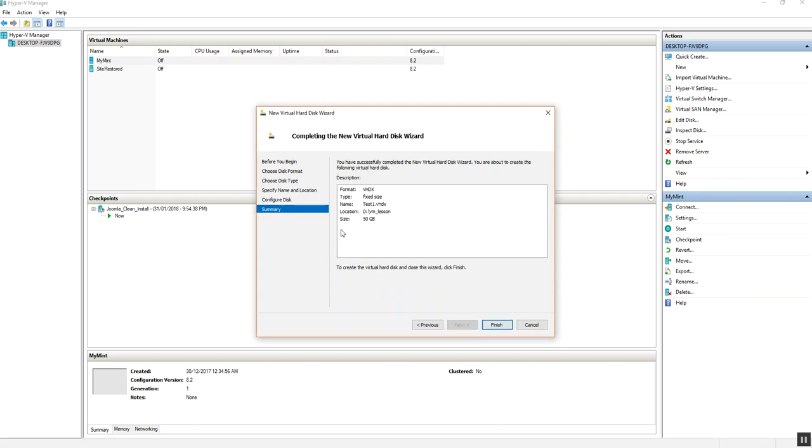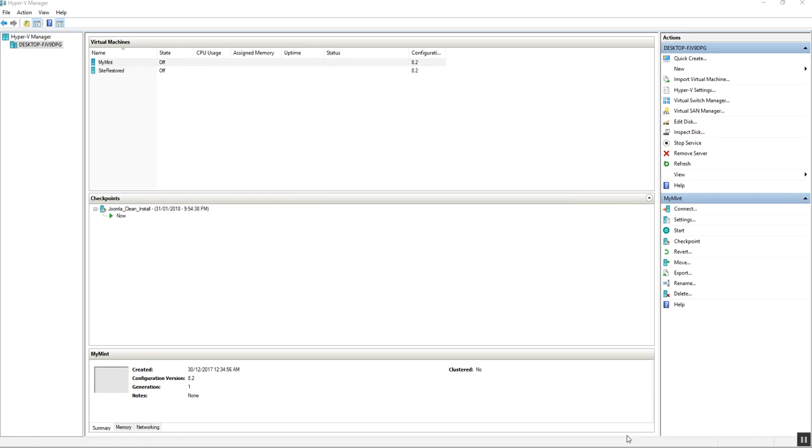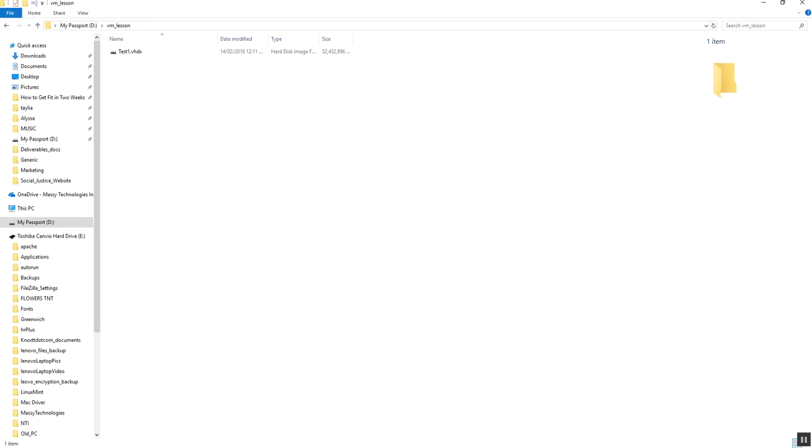Now, even though it's just a mere 50 gigs, the actual creation of the hard drive can take some time. This process is somewhat slow. It will vary depending on the computing power of your physical machine. So what we're going to do here is just pause the video and come back when this process is finished. Okay, so we're back, and that virtual hard drive took almost an hour to create.